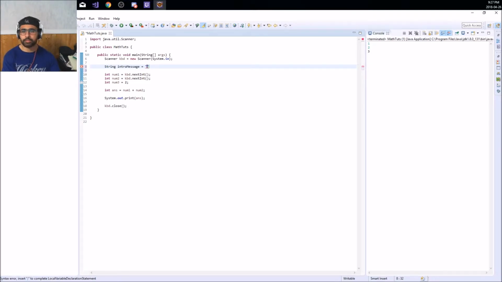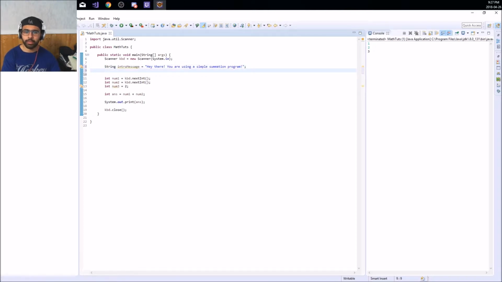So now we can type in our message. Hey there. You are using a simple summation program. Alright, simple as that. So now let's make another string and we'll call this instructions. And we're gonna say, please, because we're nice, enter two numbers and we will calculate the sum. Alright, simple as that.